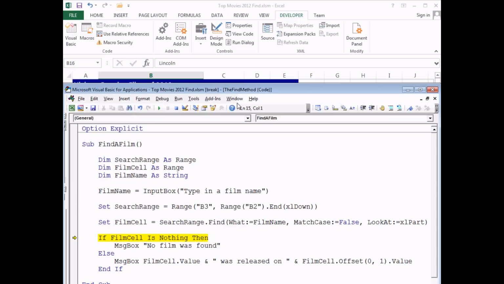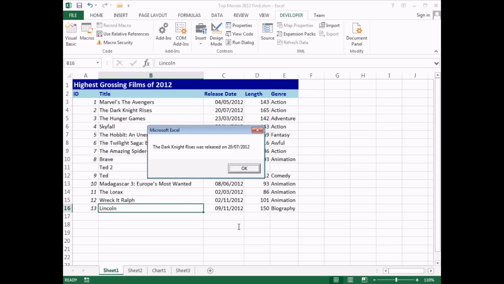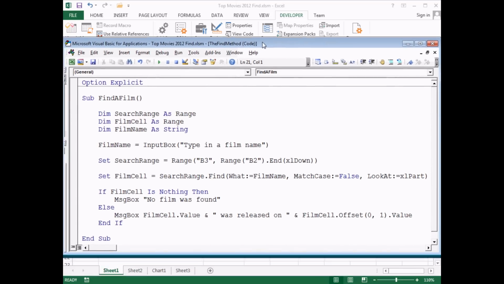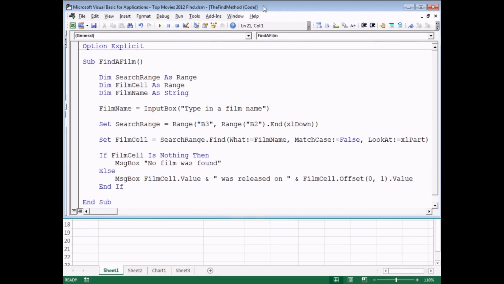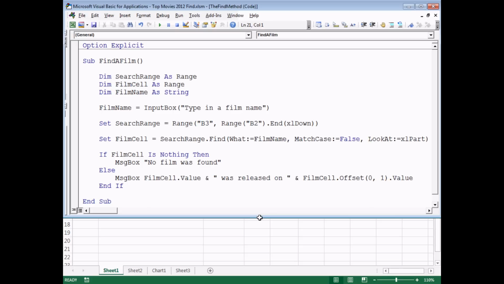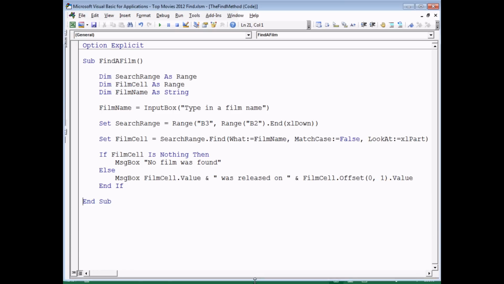So film cell currently isn't nothing. So it's found something. Then it should print out a message for us, which will tell us that The Dark Knight Rises was released on the 20th of the 7th, 2012. And there it is. There's all the information. So a slightly more interesting system, and sort of the basis of a simple user search facility, I guess you could use this for. Of course, it could do with some improvements on top of this, but that's a nice little starting point for you.